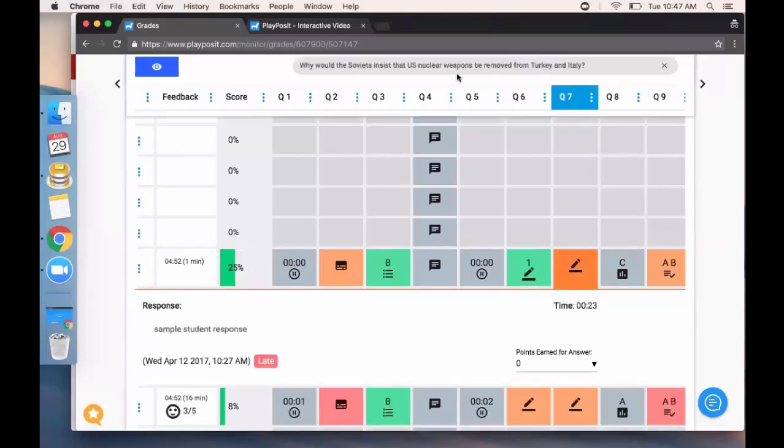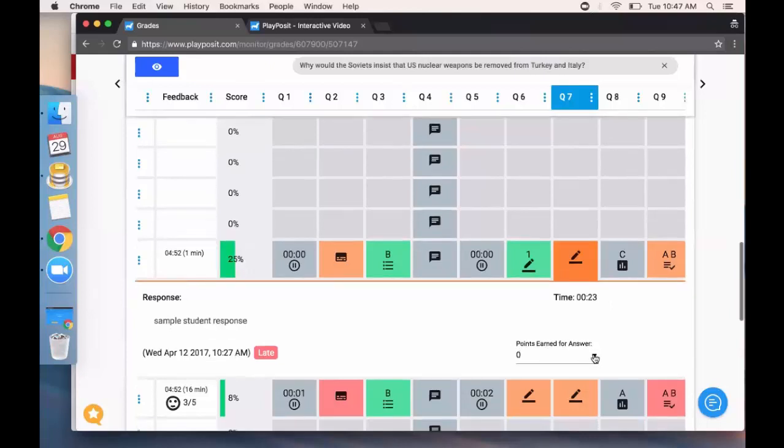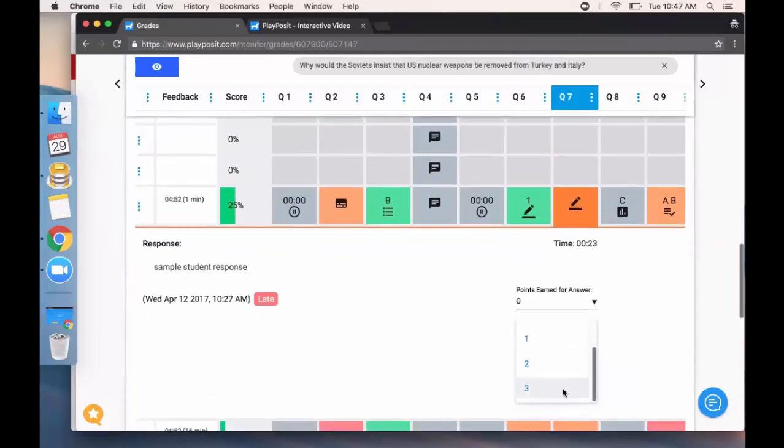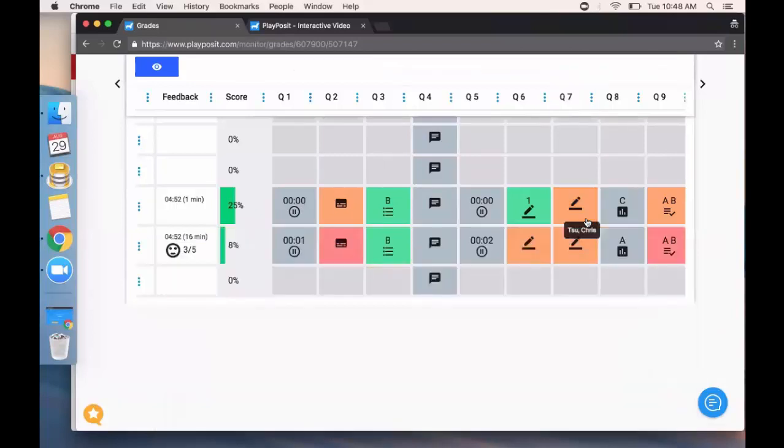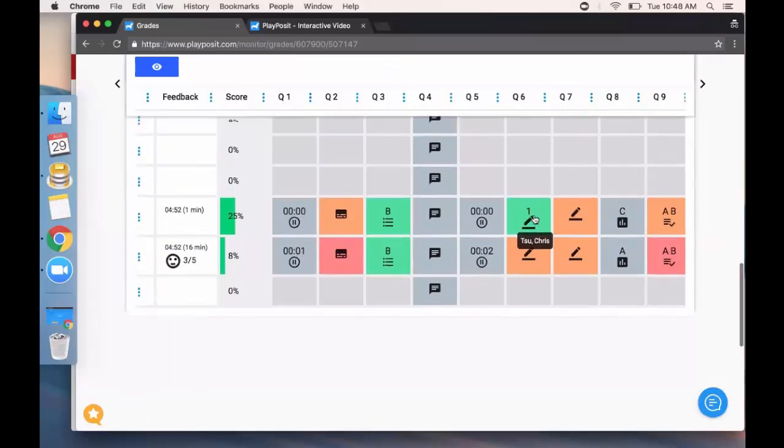I see my prompt up top. I see my student response. I see how long they took on that response and when it was submitted. Then if I click this drop down here, I can assign a point value. In this case, I made this question out of the default 3 points, but you can adjust this to out of 10, depending on how much weight you want to give that question. Once it's graded, it changes from orange to green, just to let me know that it's all done.